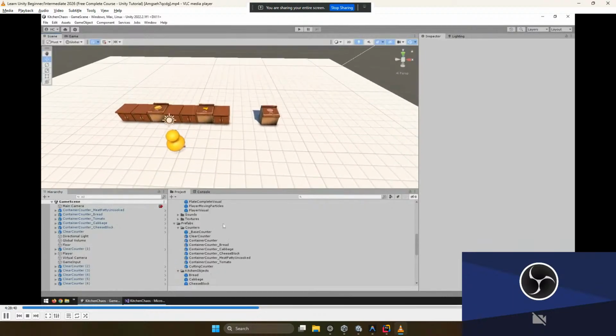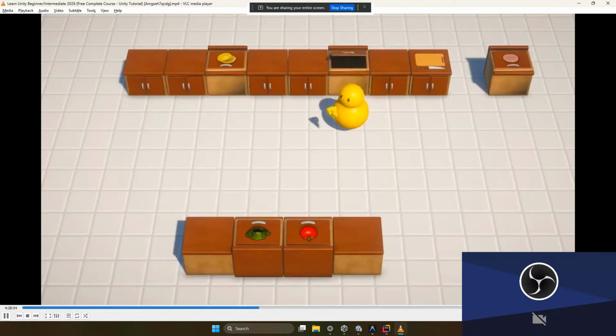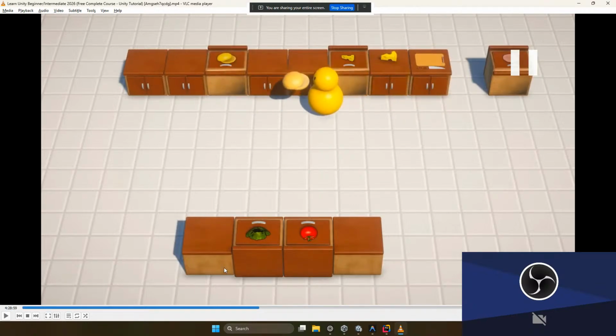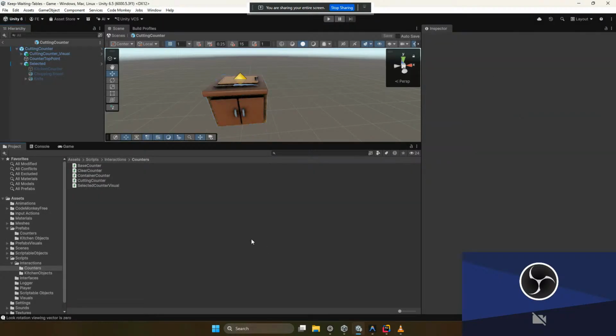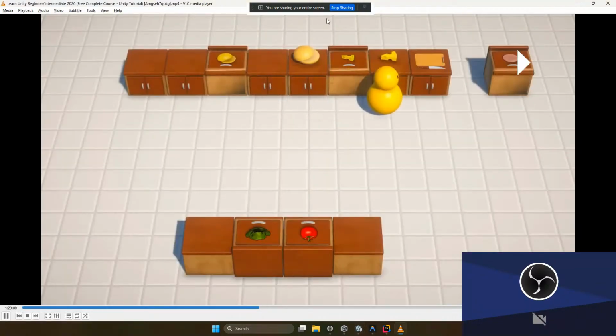And over here in the scene view, let's place one of our cutting counters. Great. Pick up some cheese and drop it on there. And yep, there it is. I can pick it up. I can pick up some bread, drop it, and yep. Let's test this. Everything works.